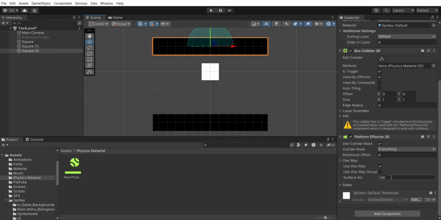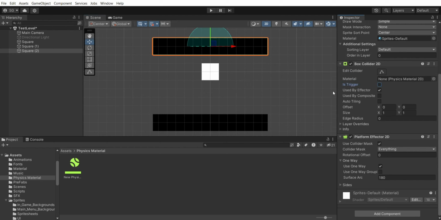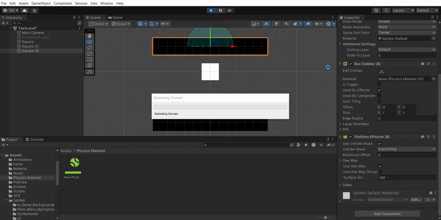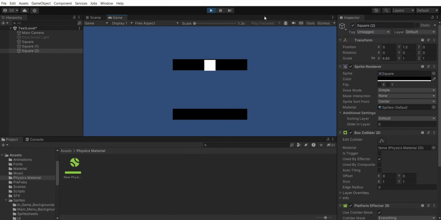As you can see right here, the surface arc is defined by 180, which is shown here, and you can make it look like anything you want. Before we test it out, we gotta address the warning. Platform effectors are not triggered. They are physical objects, so we remove the trigger. And let's test our new effector. And as we saw, the box flew up above and now is safely landed over here.